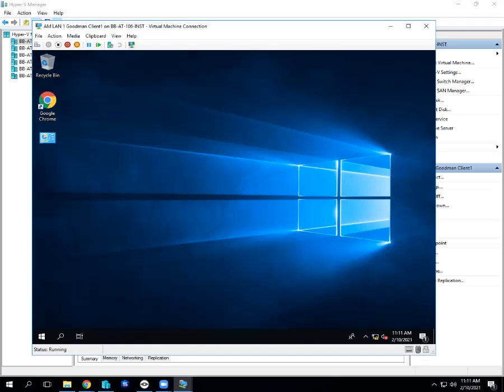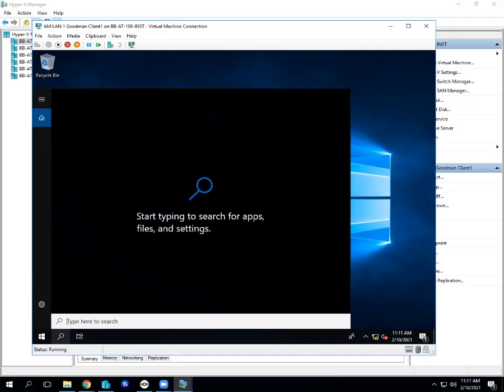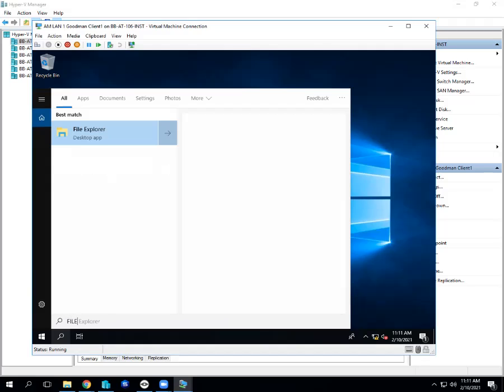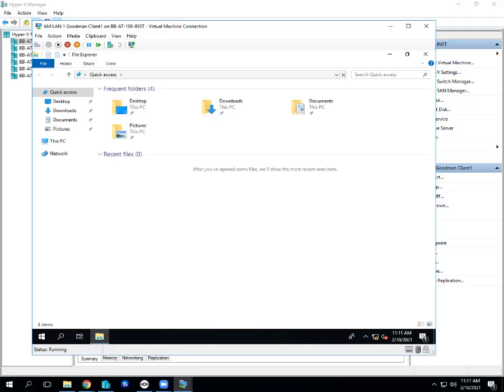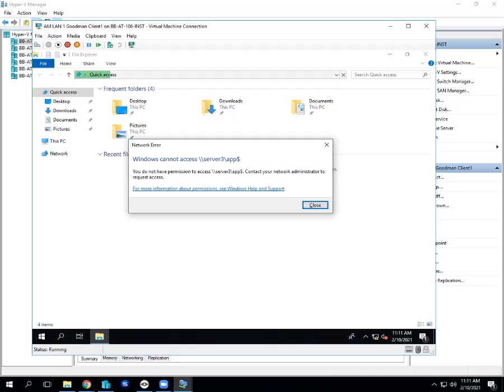So questions on what we did? I have a question. Logged in as John Doe, and I find my apps $ sign. Do I have access to the Google Chrome installer? If John Doe just happened to have seen or found an apps $ sign, and no, we can't. John Doe does not have permission to that $ share. We only gave computer accounts access to that.